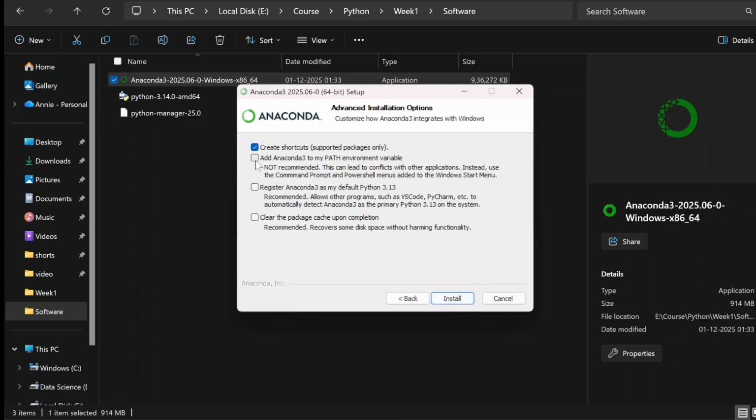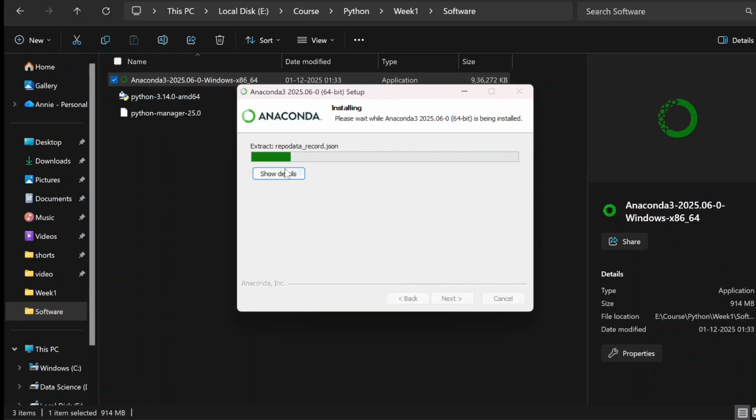Earlier we also needed to add Anaconda3 to the path environment. Now they have removed that; in the previous version it was mandatory, but now it is not mandatory. Just click on create shortcuts, which will create an application shortcut on the desktop. So click on install.